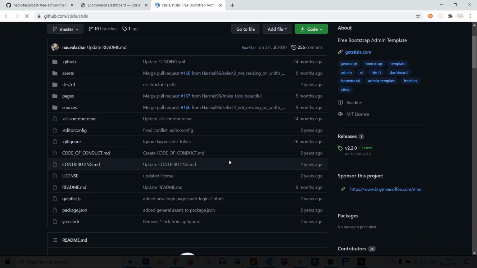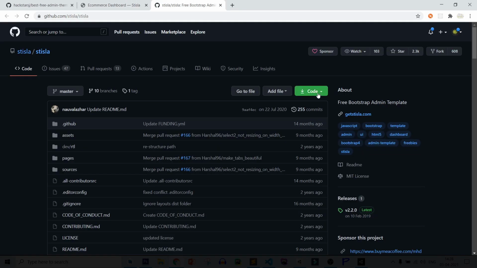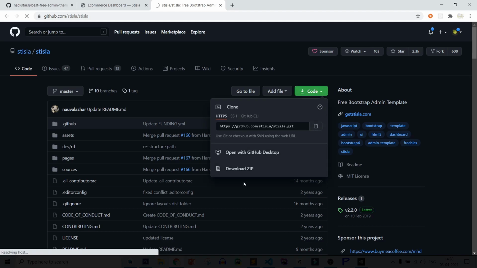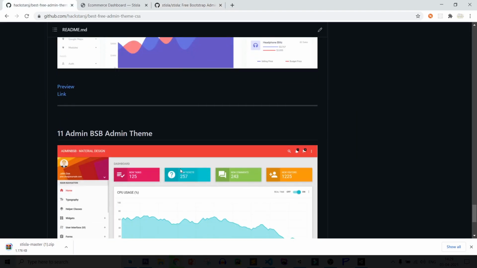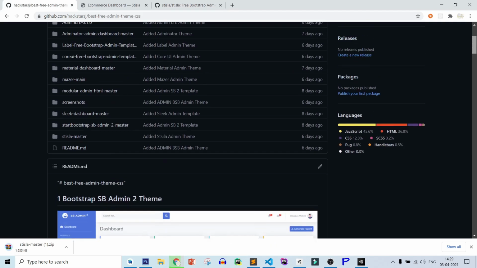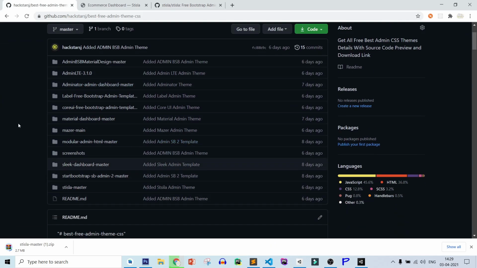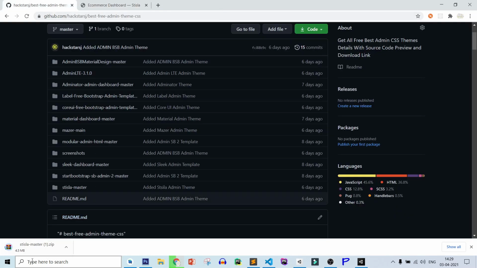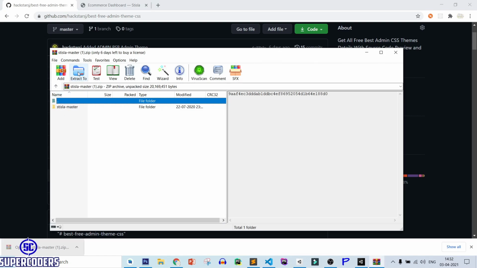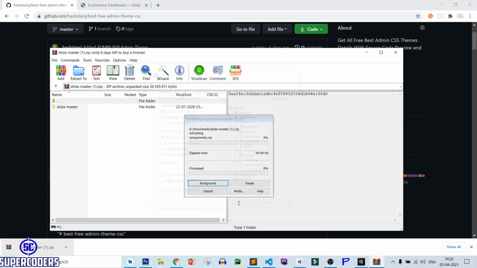Here you can see this is the default location of our template. So click on Code, Download ZIP, and you can see it's downloading. Also, if you want to use all the templates, you can simply download them from here too. In this way you can download all these free themes. Now let's close this page and wait for the download to complete. Here you can see our theme has been downloaded. So click on it, open the theme, and extract it.